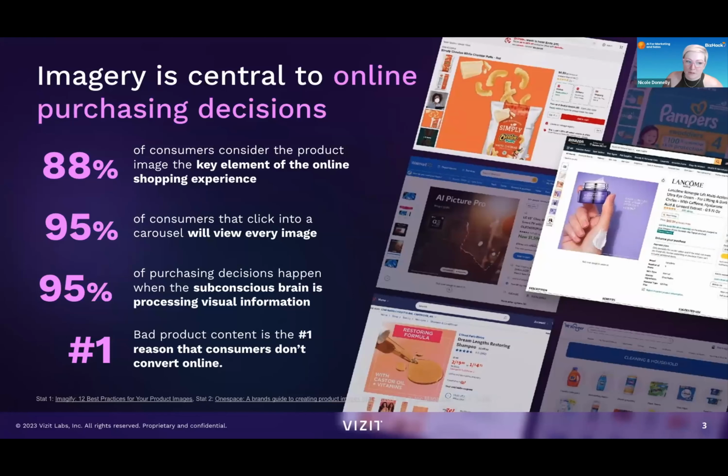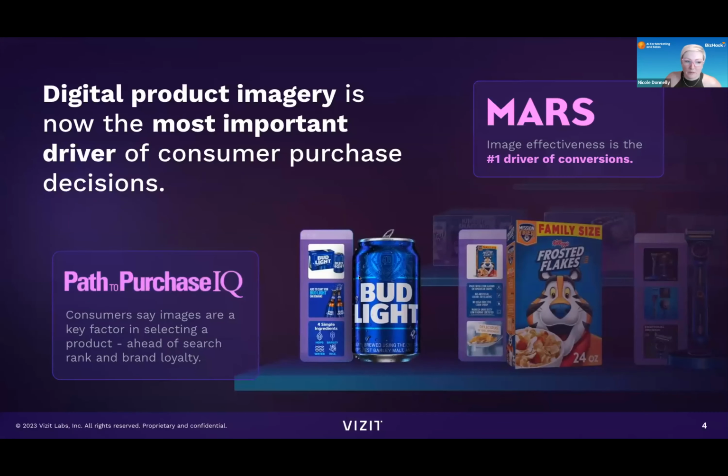And 95% of consumers that click into a carousel view every image, and a carousel is the side swiping that has multiple images. And I mean, they say 95% of purchasing decisions happen subconsciously when you're processing visual information, and it's about the emotional connection that you have to the picture that you're seeing. And bad content is the number one reason consumers don't convert online. And I want to say too, bad content isn't necessarily that it's not professionally produced, because in some environments, the more professionally done these photos are, the less they'll convert, and people want real humans using the products, and they'll convert more on those. But there's simple little tricks to the images that make them more compelling.